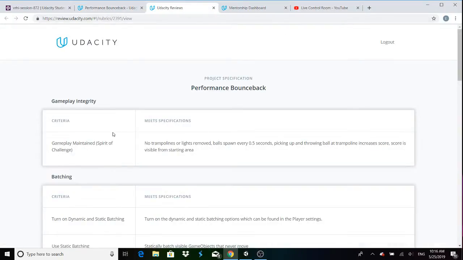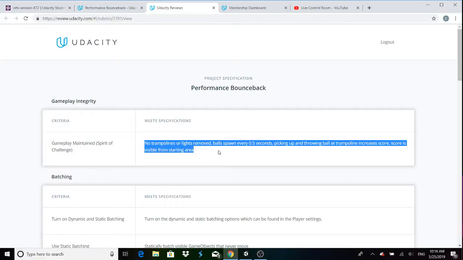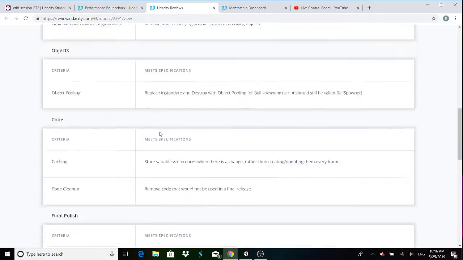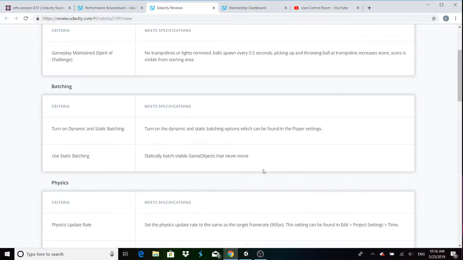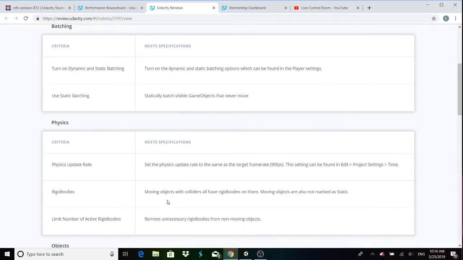So for the performance bounce back project here, we have the rubric. And the main thing I recommend for this project is to read over the rubric before you actually begin, just like all projects, right? But for this one especially, because this project is mainly focused on wanting you to do several things. There's a specific task that they want you to do.